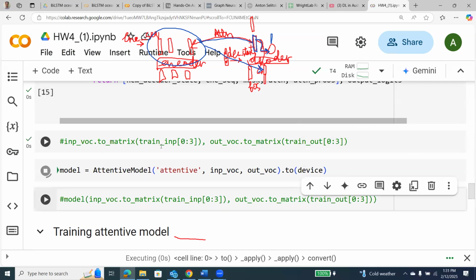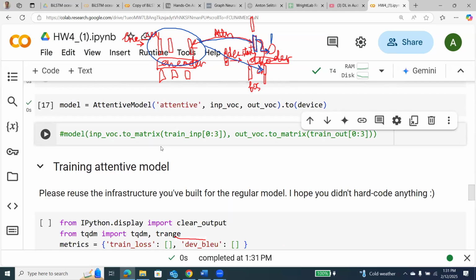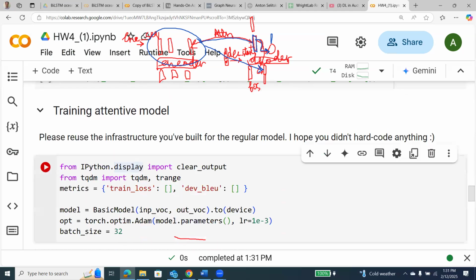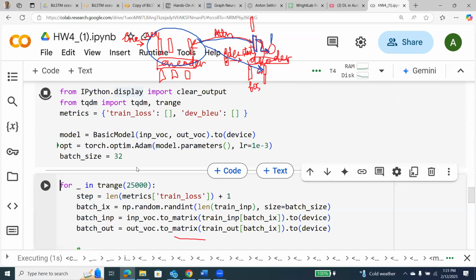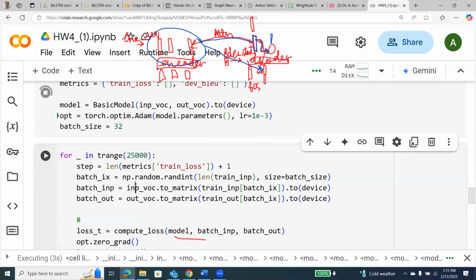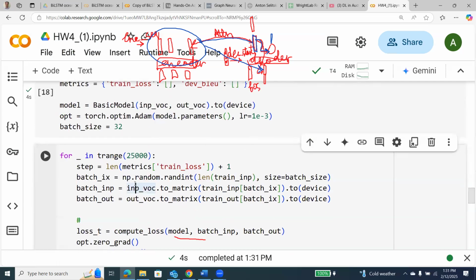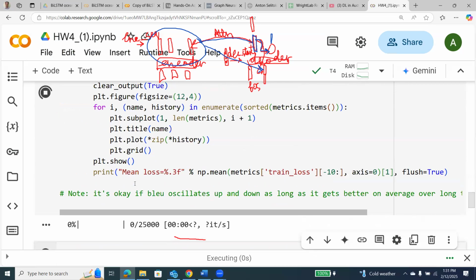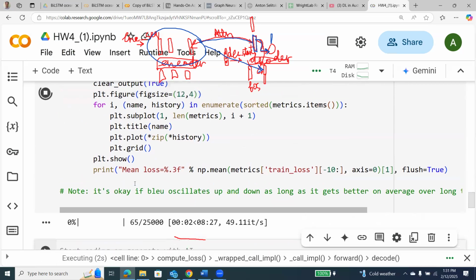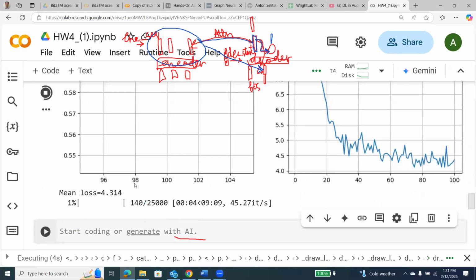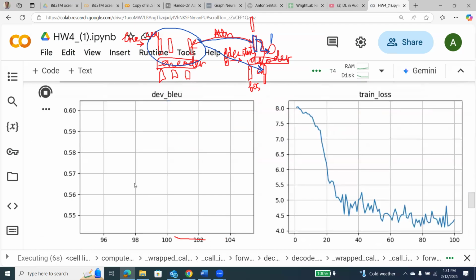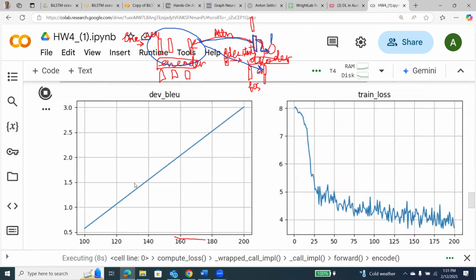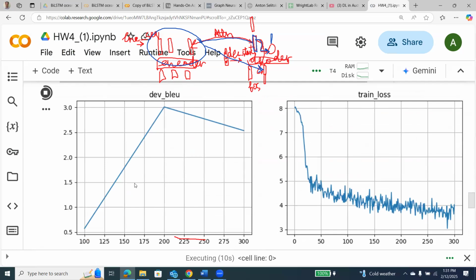Okay, let's initialize our model and try to run this code. If we don't get an error, then we can reuse the decode function. Yeah, it works great. And you can see that the loss goes down and this metric, BLEU, goes up.